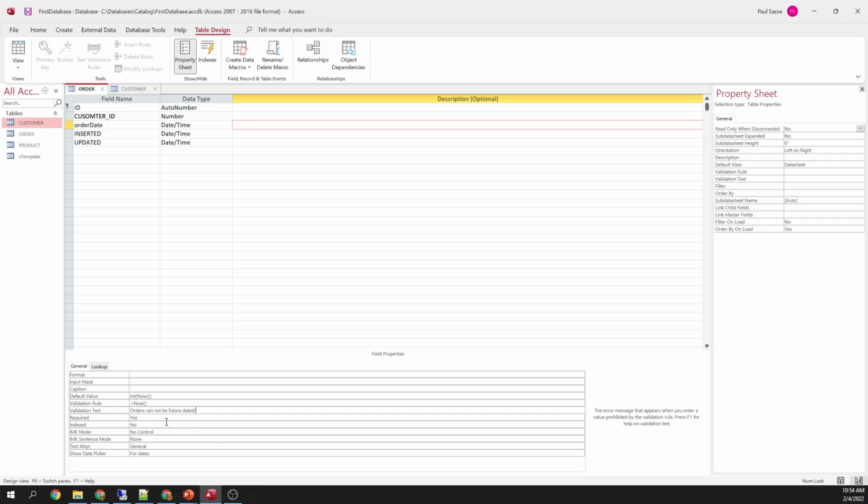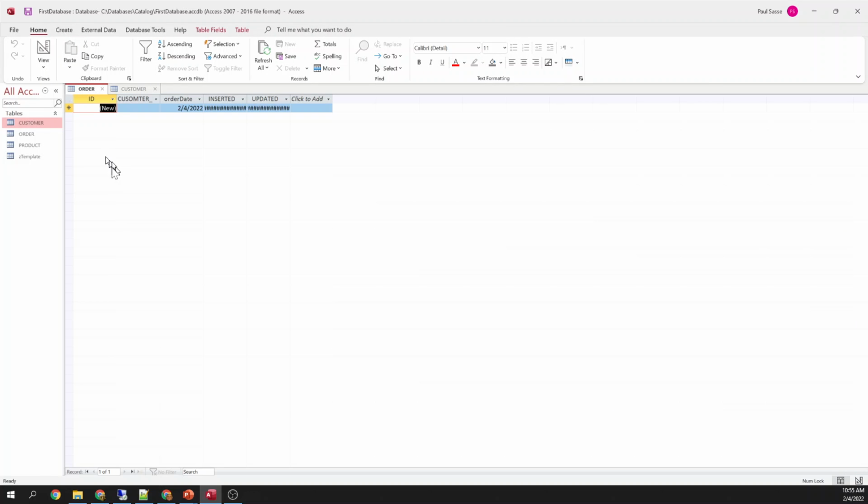Okay, and I do want to make this indexed. Okay, for this simple example, that's all I'm going to do for my order table. I know who placed the order, and I know the date that they ordered. Now, in order to know what they ordered, we're going to create another table which will have one row per item on a given order. Okay, so let's save this, and let's go to Datasheet View.